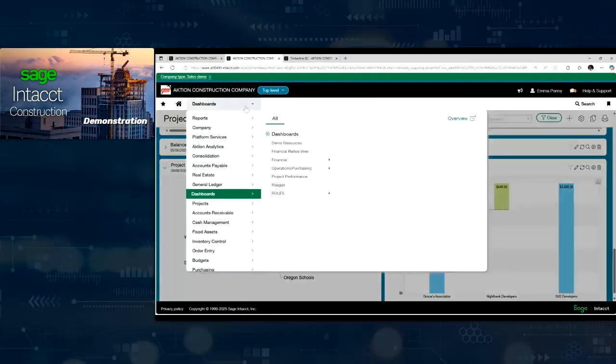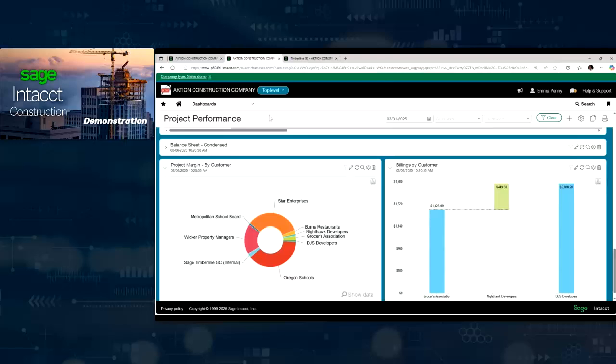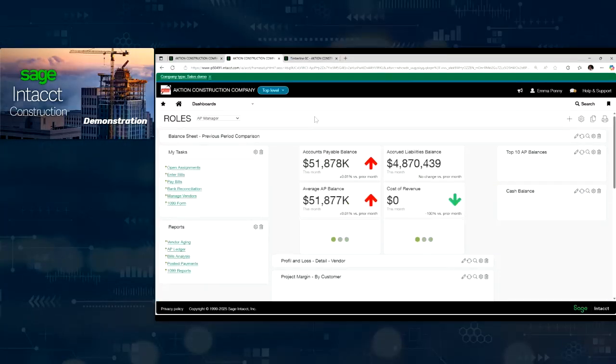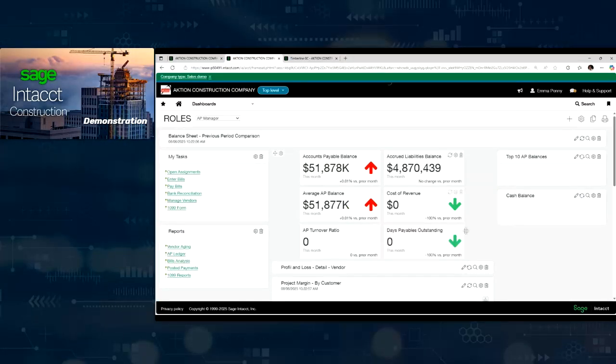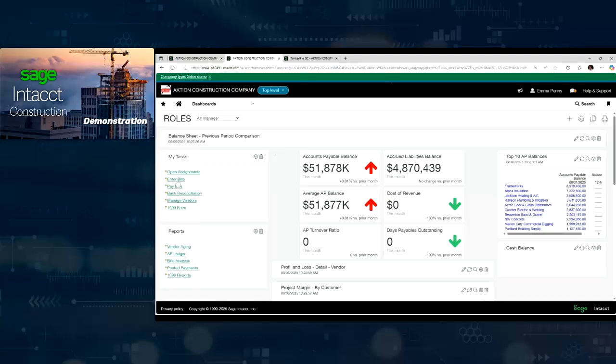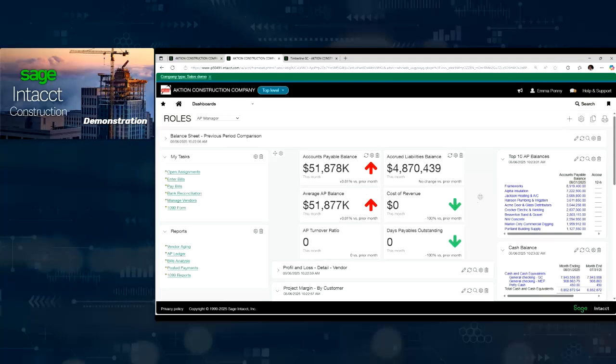Maybe you have an AP person or something like that. Great, let's go in here and see something like that. We'll go over here. Here's an AP manager's dashboard. From here, they have the ability to click right here and go into enter bills. They don't have to go up here and over here. We can put tasks like that on there. We can put links on there. Whatever you'd like to do.